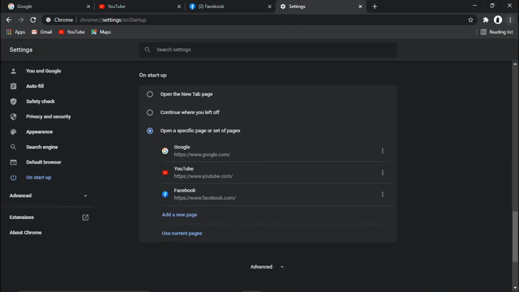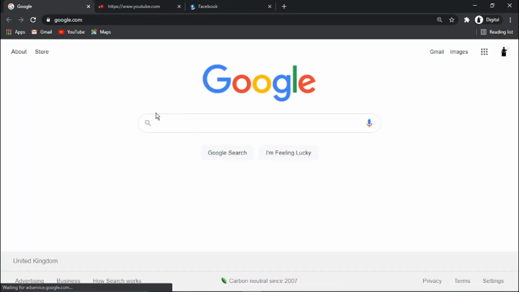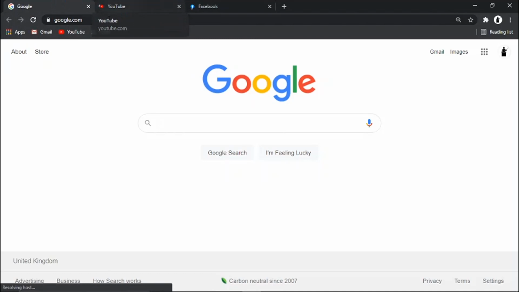But you'll now see when I close down Google Chrome and go ahead and open it again, by default, there are now three websites that I selected, which are now opening automatically, which is Google, YouTube, and Facebook. And if you can remember before, when I first loaded up Google Chrome, it was literally just coming up with the default new tab option.